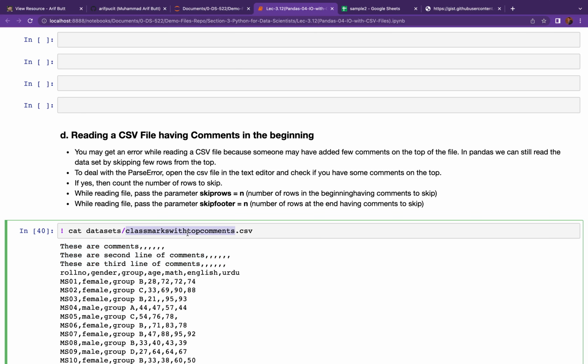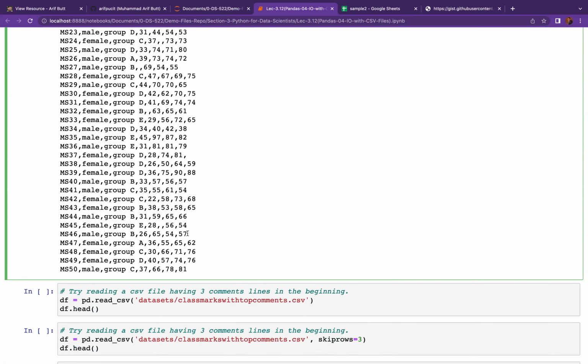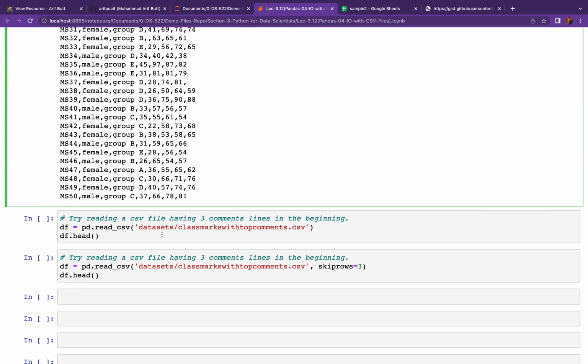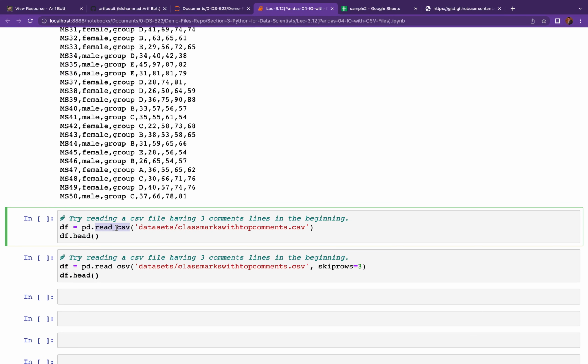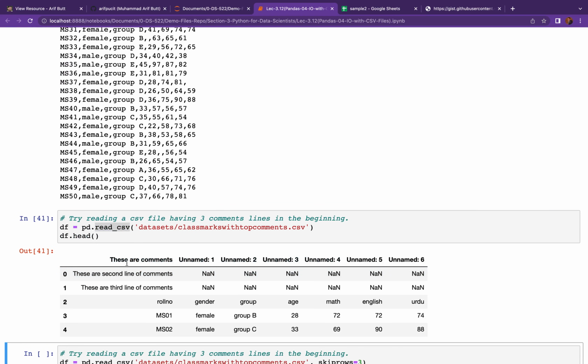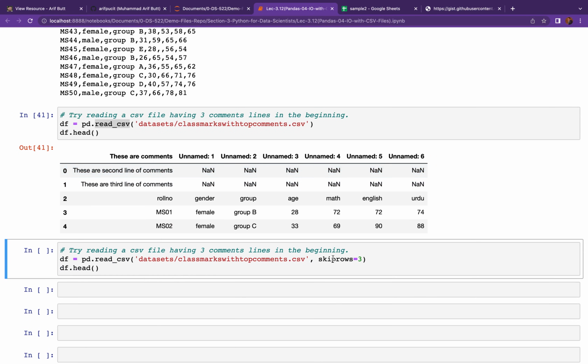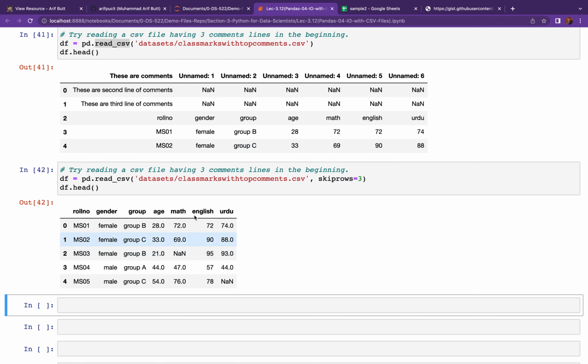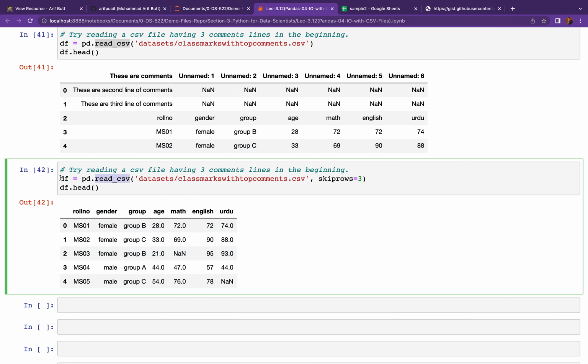So if I want to read this file using the read CSV, over here I am just using it simply, and in that way you can see the comments have been read as data. And to avoid this, you can use the skiprows argument, and I am passing it the value of 3 because I know there are 3 lines which have comments in the very beginning. So it has read it perfectly fine, and you can see the data frame shows you the correct records. Great.